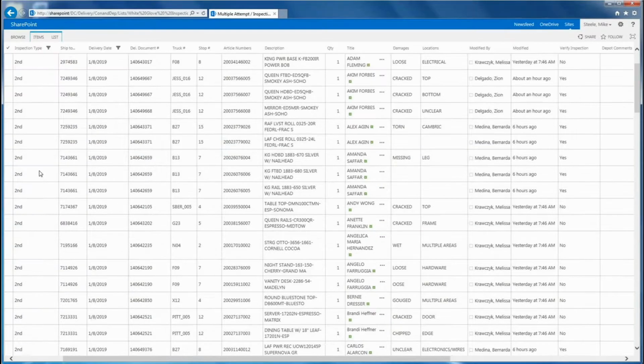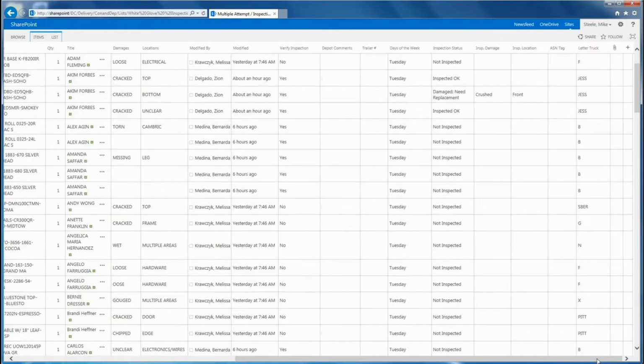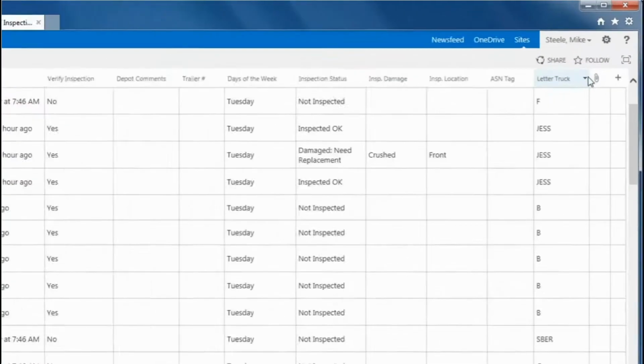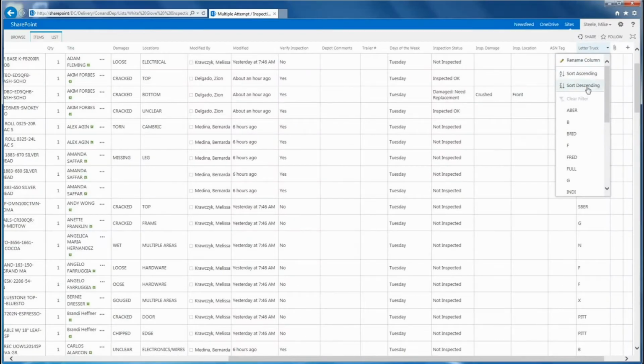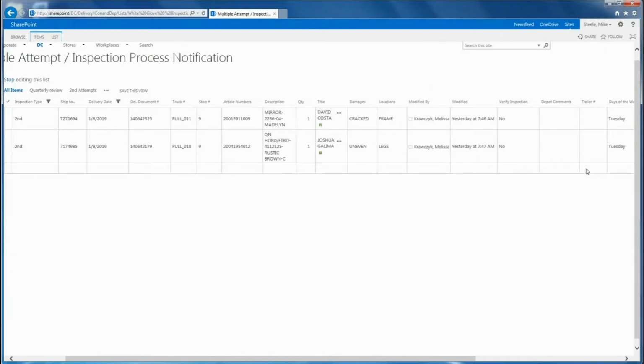For example, if we go to the Inspection Type drop-down menu and select Second Attempt, we can see all of these second attempt inspections for the date we selected earlier. As another example, we can go to the Letter Truck header, which signifies the depot the inspection is assigned to, and we can specify which depot's second attempt inspections we want to view for that specific date.